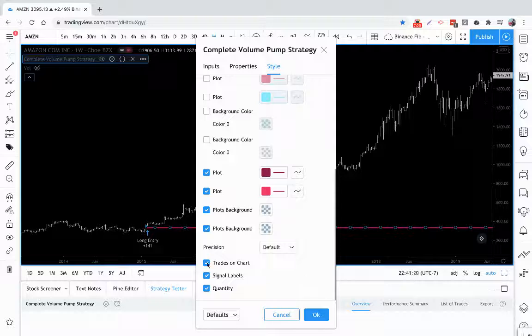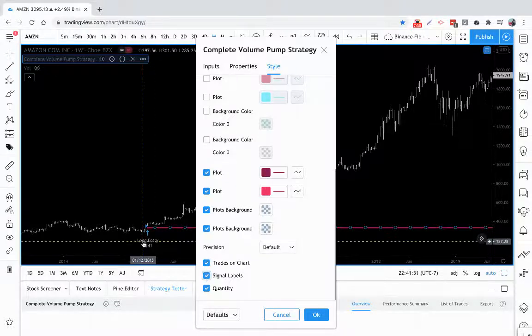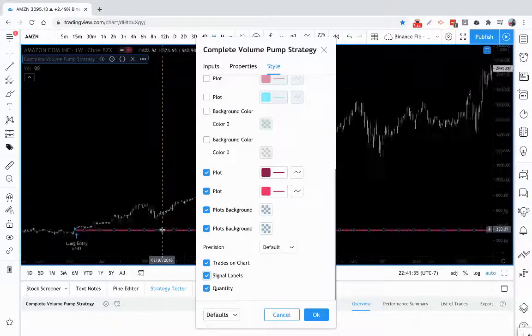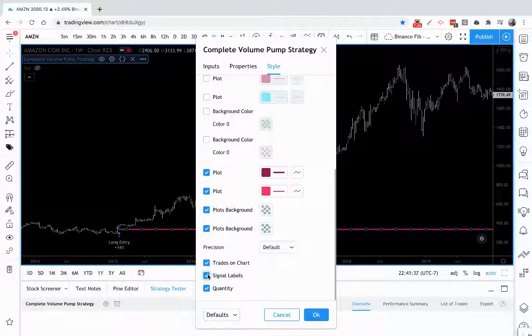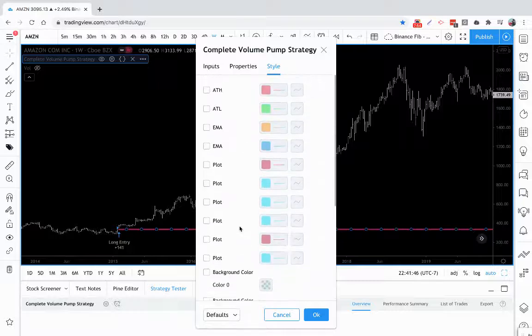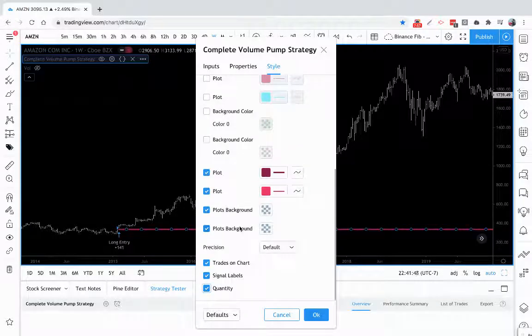If you don't want to see the trades on the chart, I don't know why you'd ever want that, but you can take that off. Don't want to see it. Signal labels. That's showing you whether it's a long entry or a long exit or a short entry or a short exit. And the quantity is the amount of contracts or units of the asset that your strategy purchases. So that is it for the style settings.